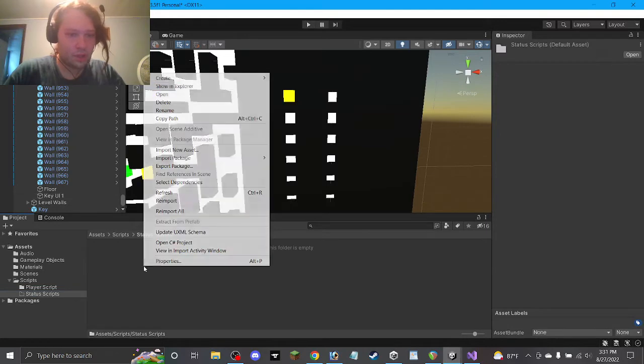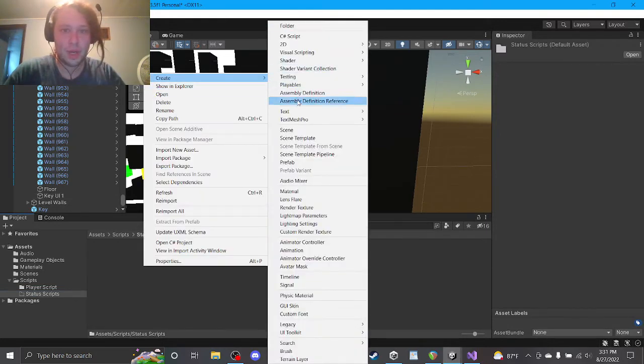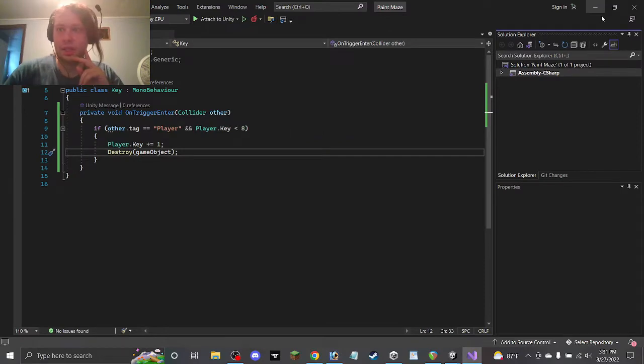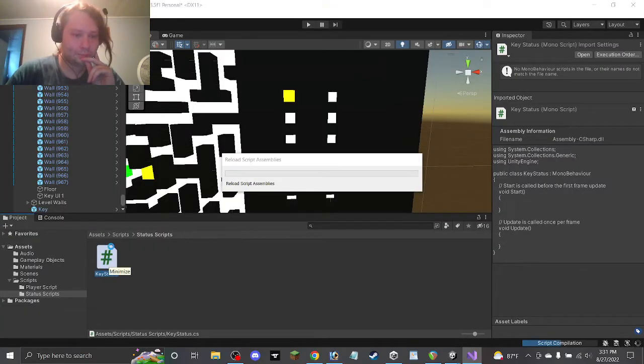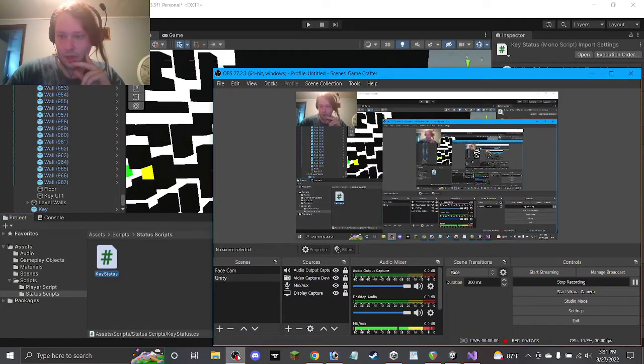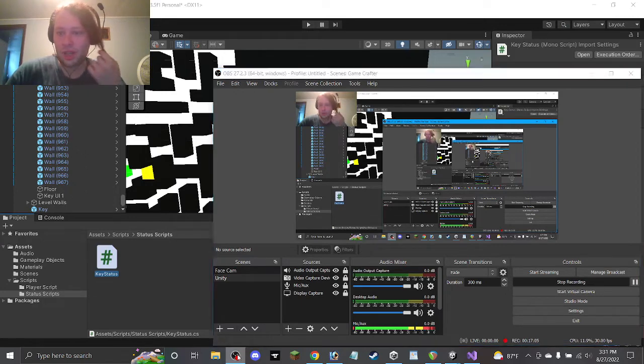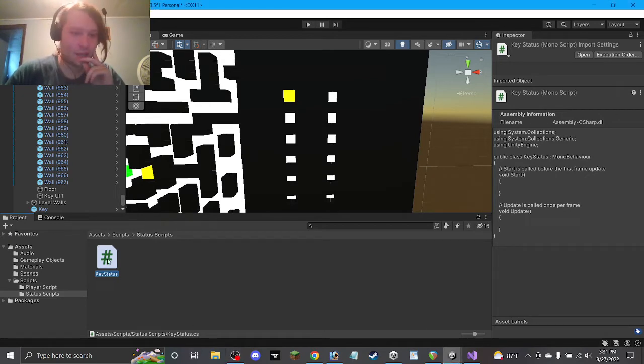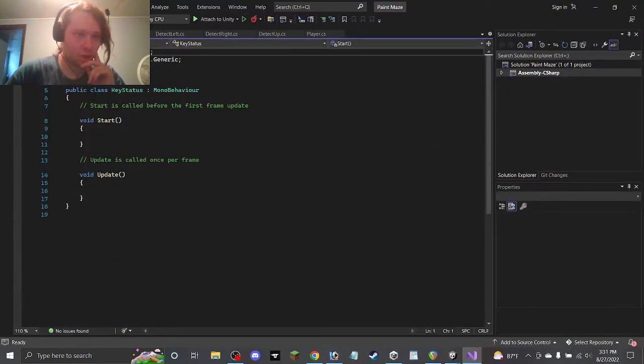So now we need a key status script, or key UI, I don't know what I'm going to call this, I'll just call this key status. It basically shows you where the key is at, and all that stuff. I don't know why that shows up. Sometimes it shows up, sometimes it doesn't. Look, it's not showing up now. Well, you can't see it because it's not on screen, but whatever.